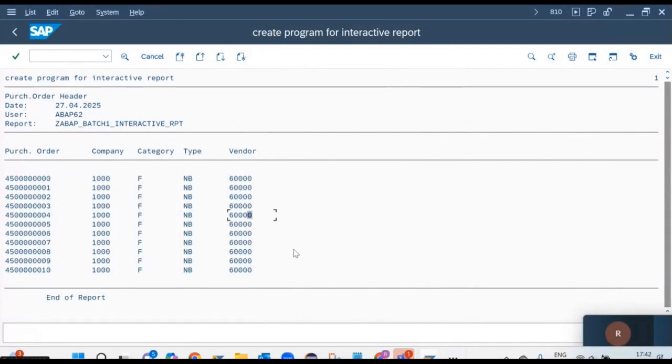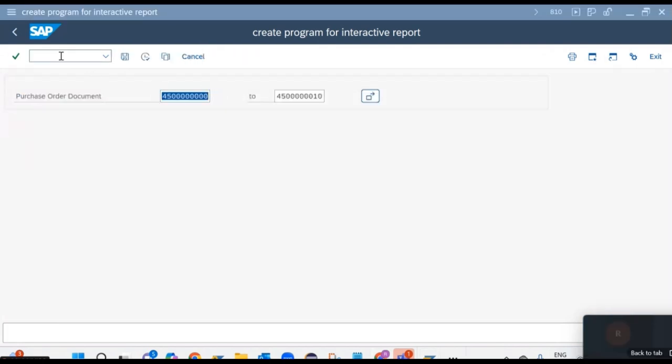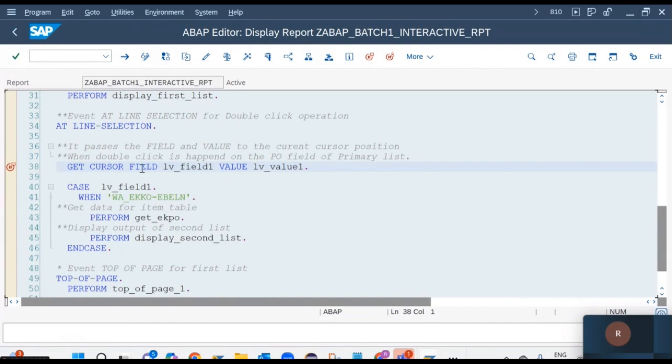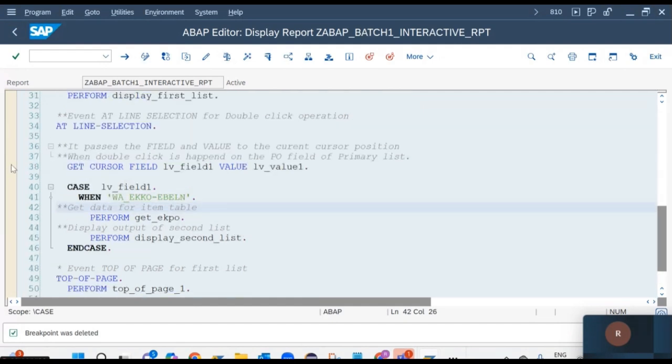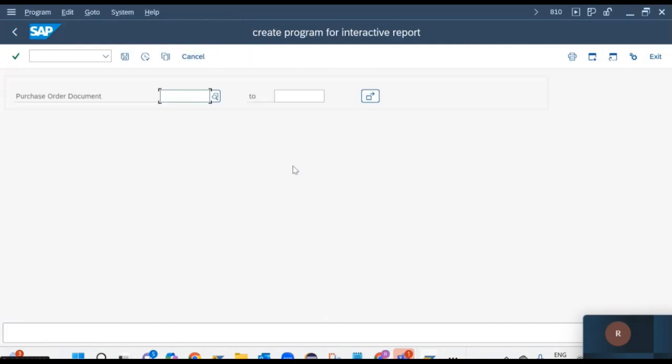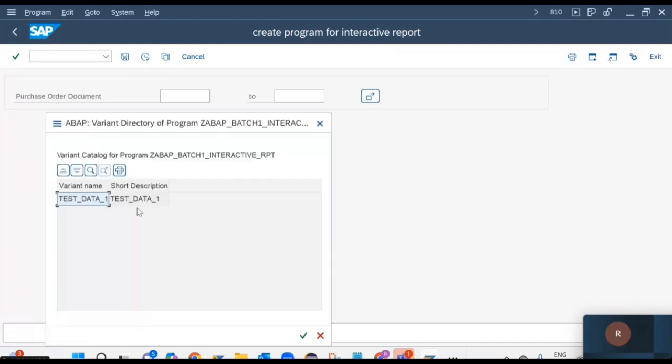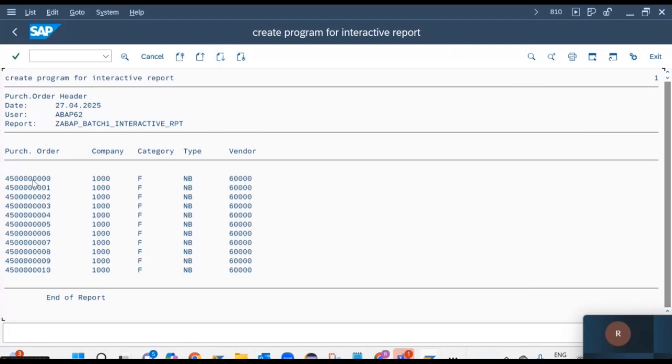Look here. You don't have any information displayed because you don't have any data. Literally speaking, you don't have any data to display in the output. That is why there is no interactive report trigger. Now I try to execute the program. Now I will try to click on EBELN, so I will click on this field.